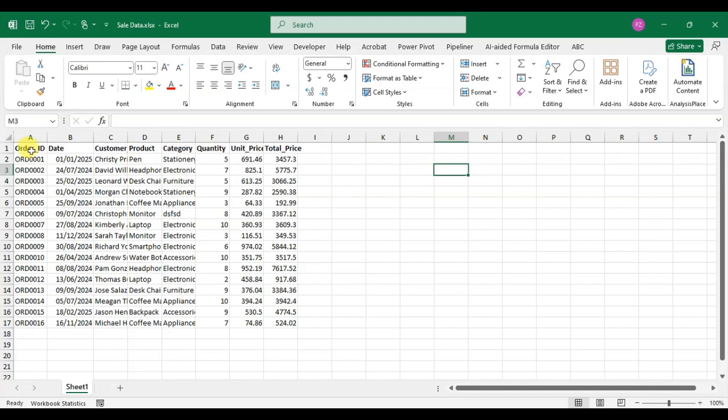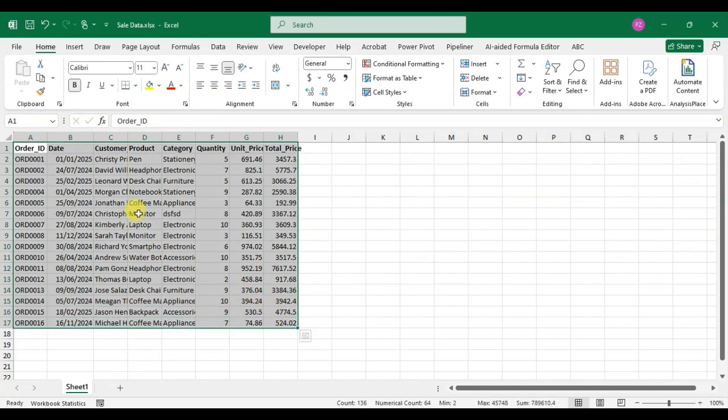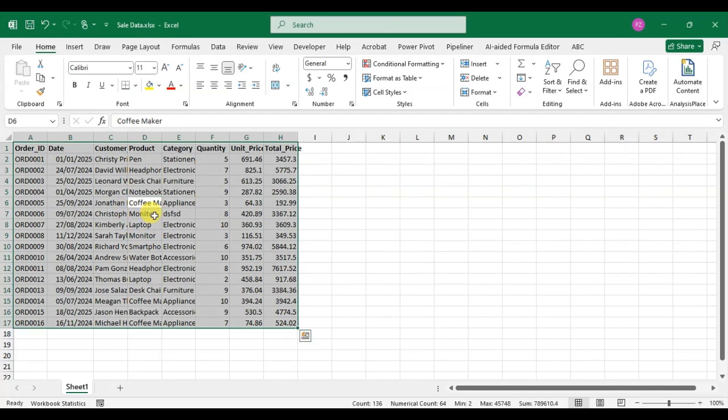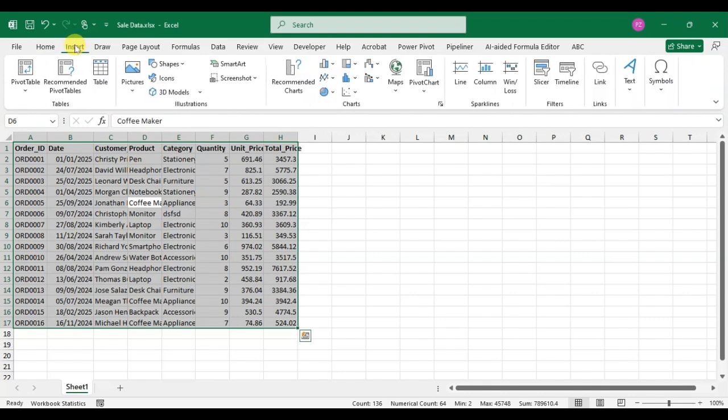Simply select the data. You can drag with the mouse and select the entire data here. The second way is to simply select inside a cell and use the shortcut key to select the entire data. Then go to the Insert tab. In the Charts group there is a PivotChart option. Just click on the drop-down arrow and select the first option, PivotChart.